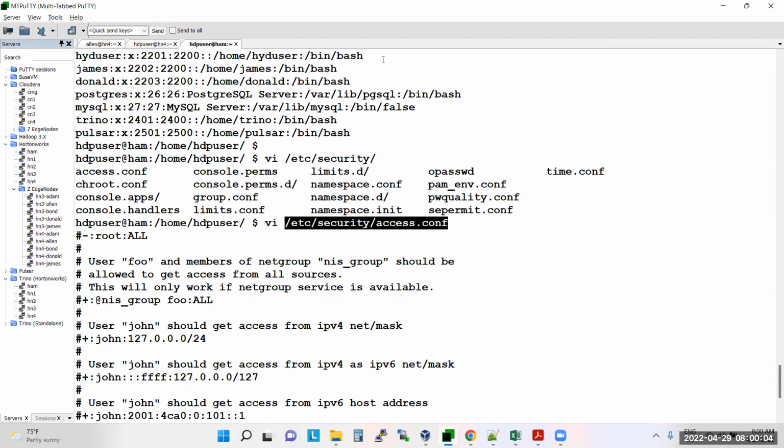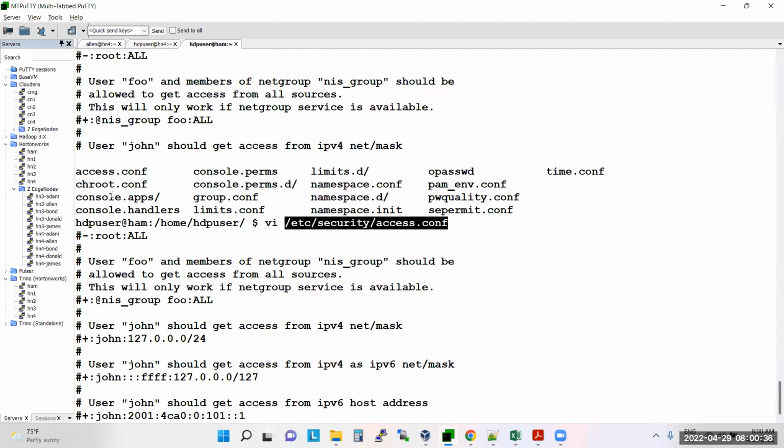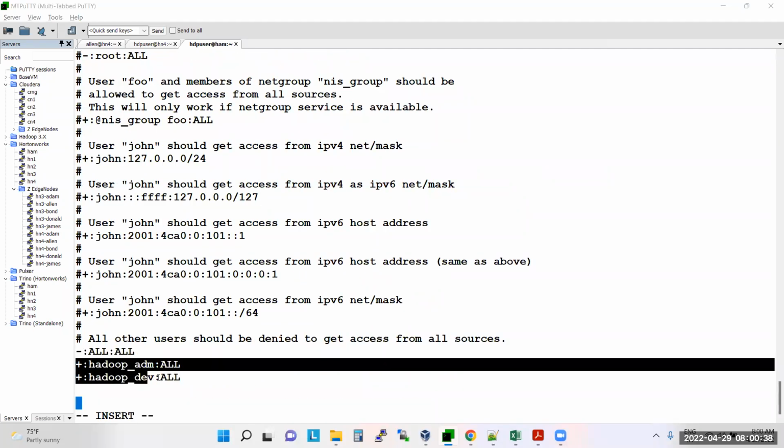Hello. Yes, sir. This file is there in all the servers, correct? Hello. Am I audible, sir? Hello. Sorry. Okay. So this file will be there in each and every machine, right? Yes or no? Yes, sir.